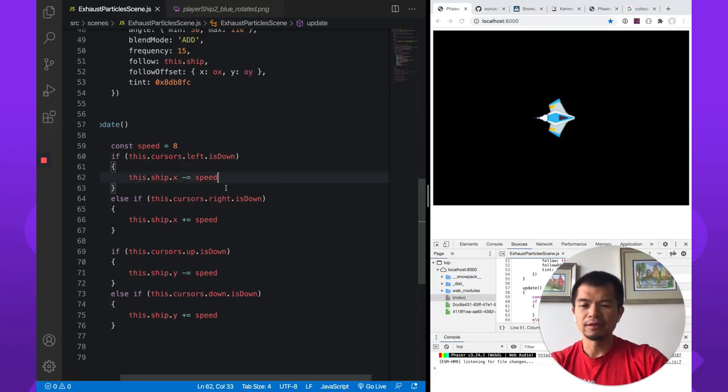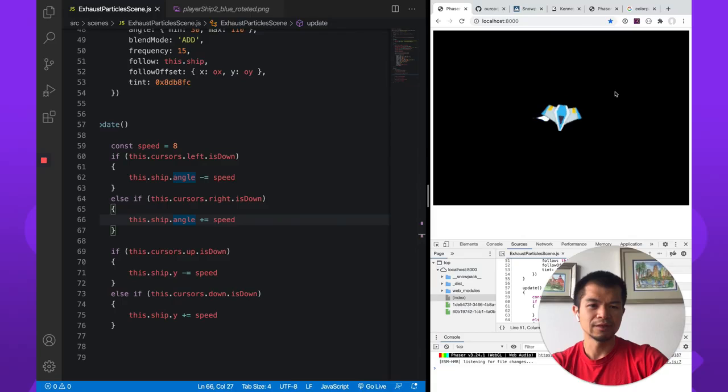So let's make some changes to our movement here so that instead of moving the ship, we're going to move the angle, so that left and right is going to rotate it. So like Asteroids, let's see, right? There we go, like Asteroids. And then when we press up, that'll move.